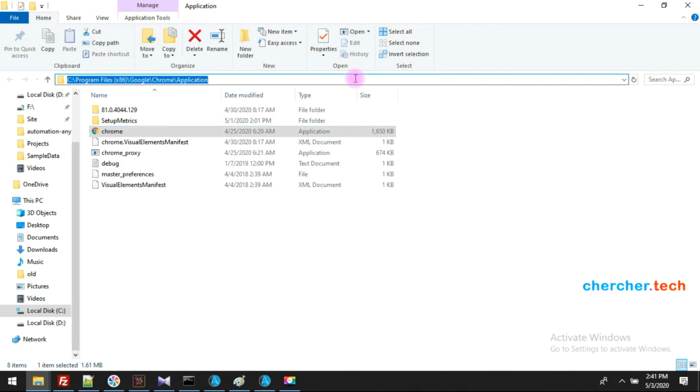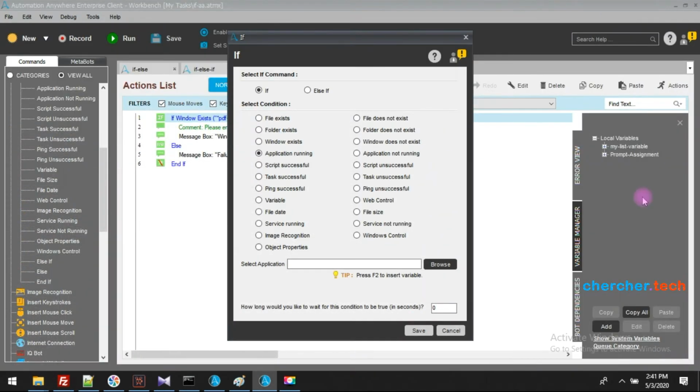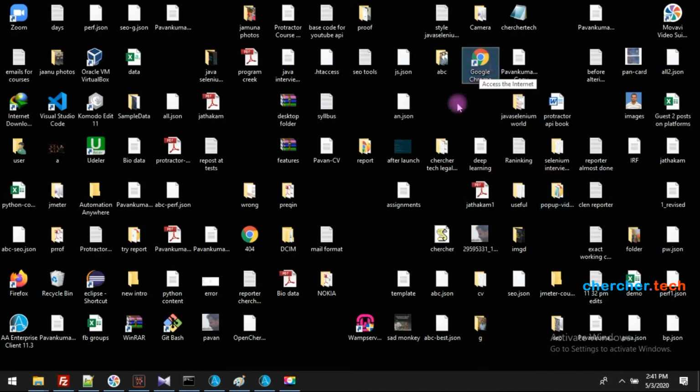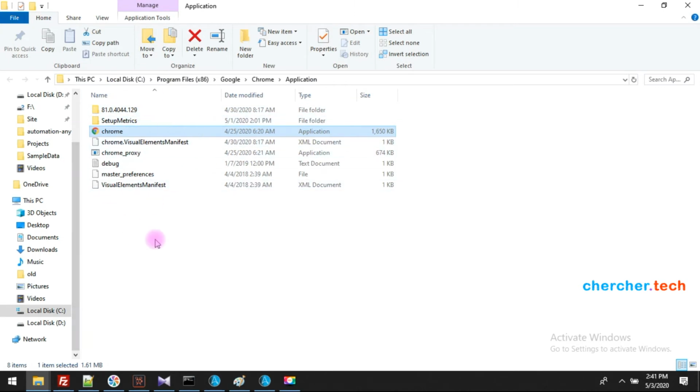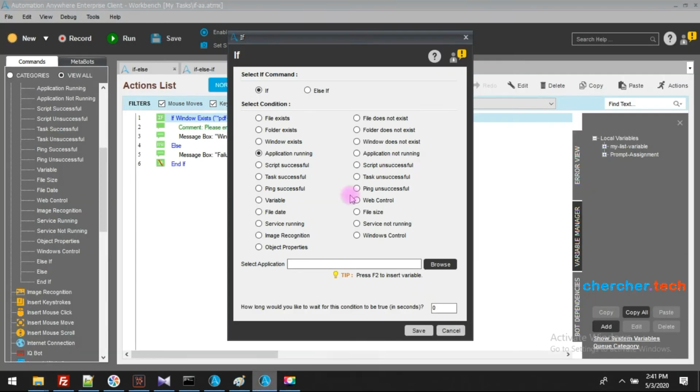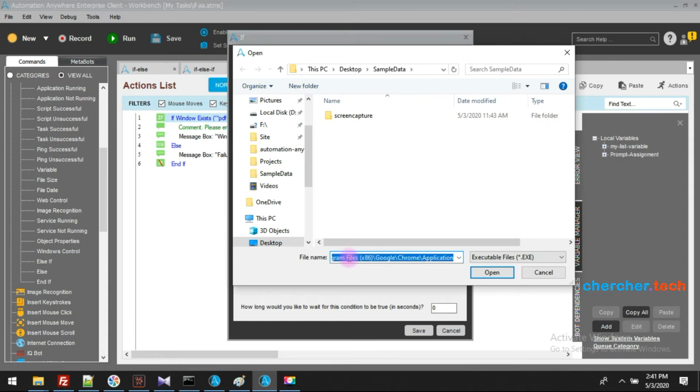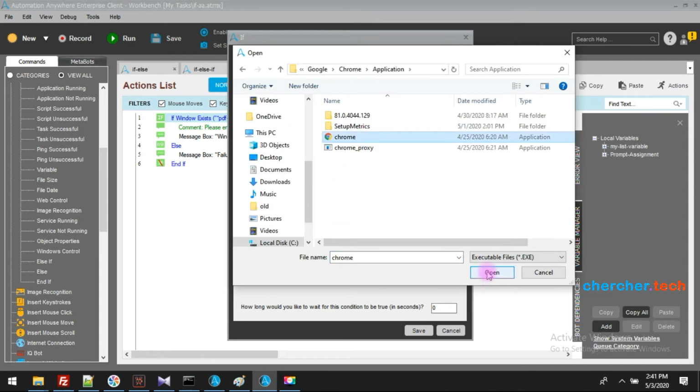So in your local machine, there will be a chrome.exe file. When I double click it, a Chrome browser opens. The same thing happens whenever I click on the Google Chrome shortcut here, because when I double click it, it indirectly opens the file present in the C drive under program files. So now let me copy this path and say application running, browse, and look for this location and select Chrome. Here you can see it's looking for .exe files.